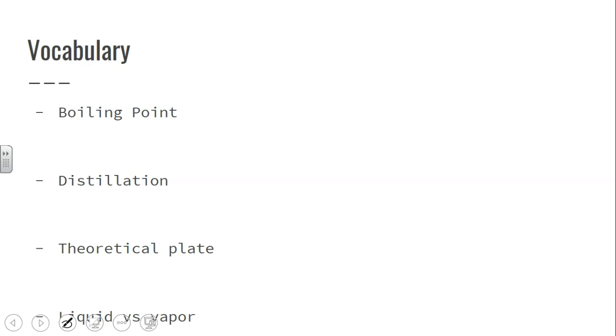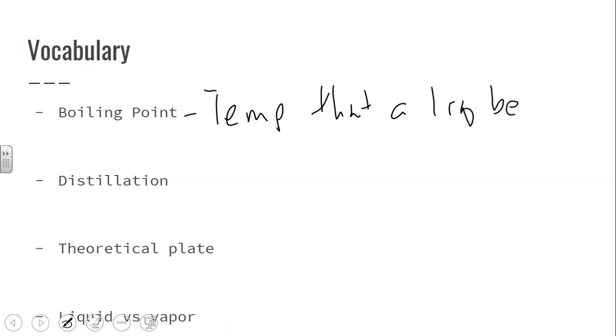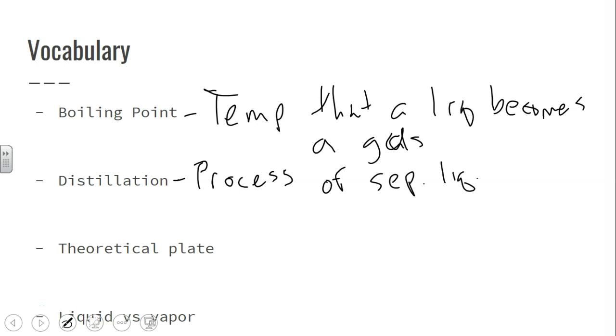So boiling point, this may be something that you've heard of. That's a joke. But the boiling point, remember, is the temperature that a liquid becomes a gas. Okay, so that's good. My sloppy handwriting here on my computer screen, but you still get the point. Distillation is the process of separating a mixture of liquids by using a boiling point. Delta BP, difference in boiling point.